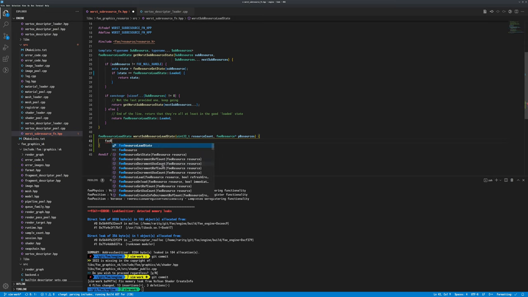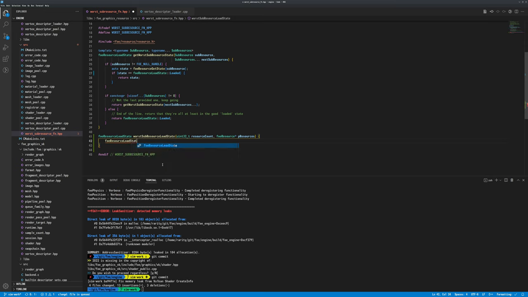So I've got foeResource state equals. It's going to start off at loaded. And we go through.